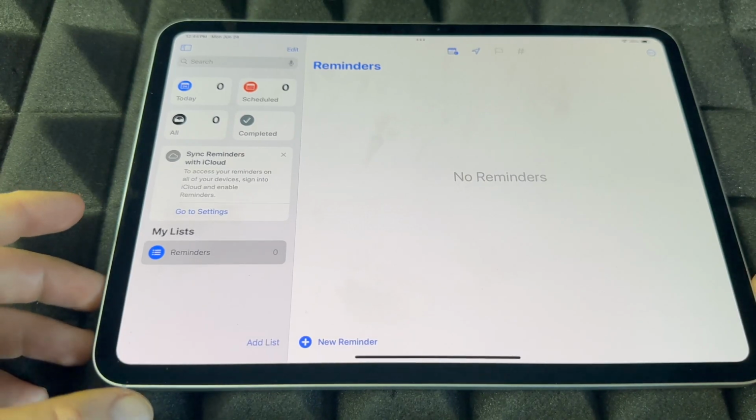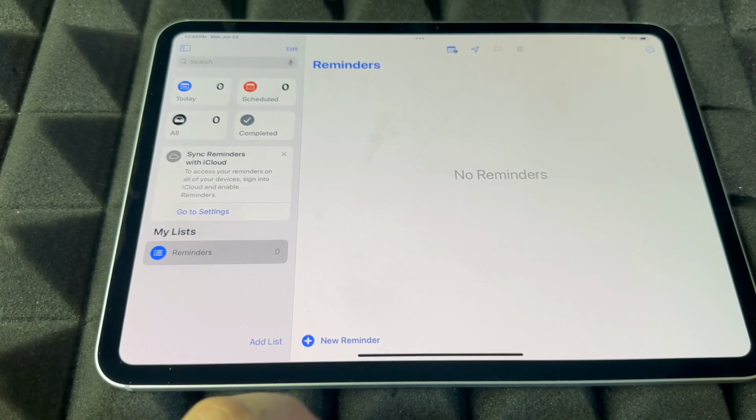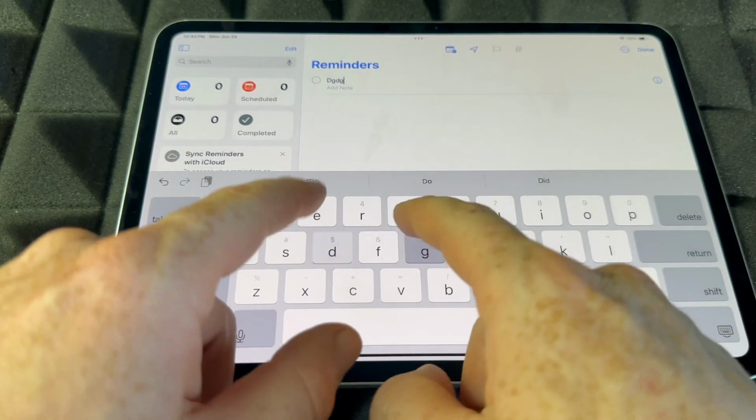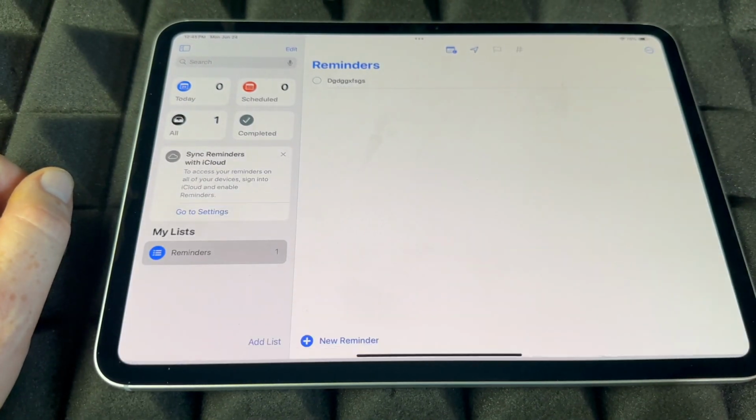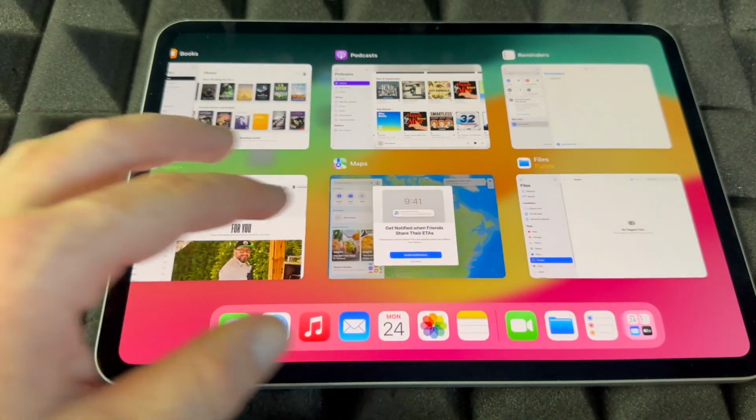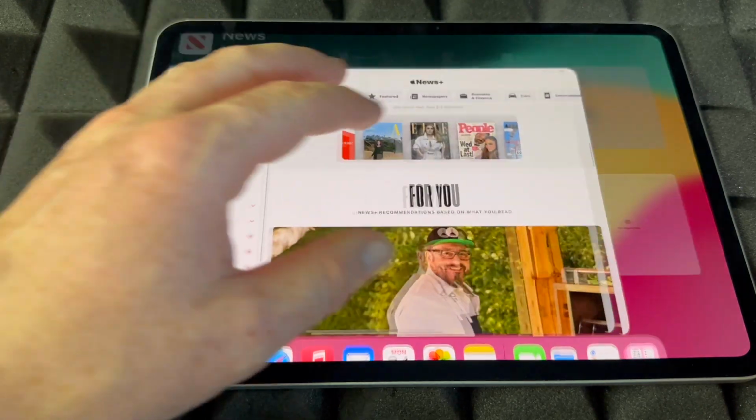But if you need to add one manually, you can always do that down here below. So right here, we can type anything. That's a reminder, and there you go. Add button for reminders. That's really quick. So we're going to get out of there.